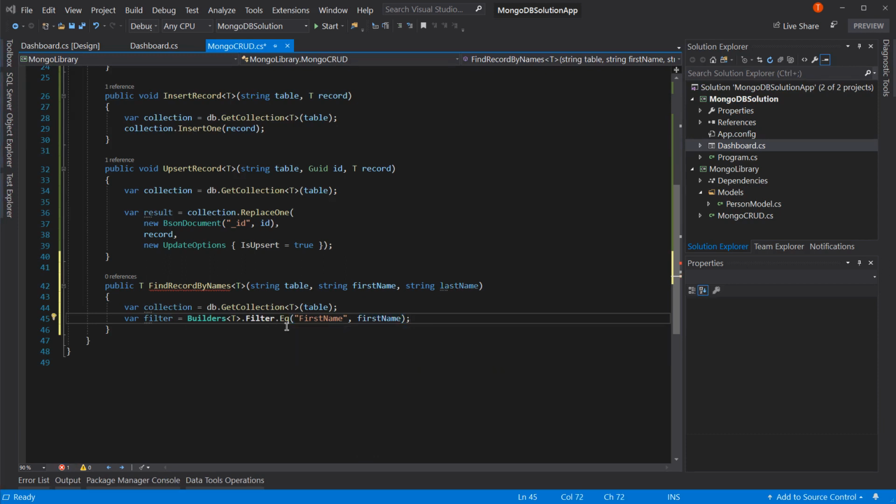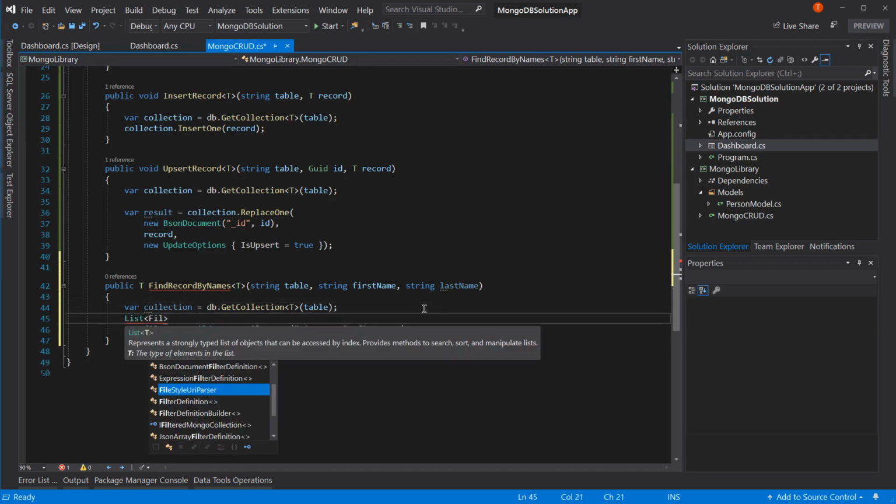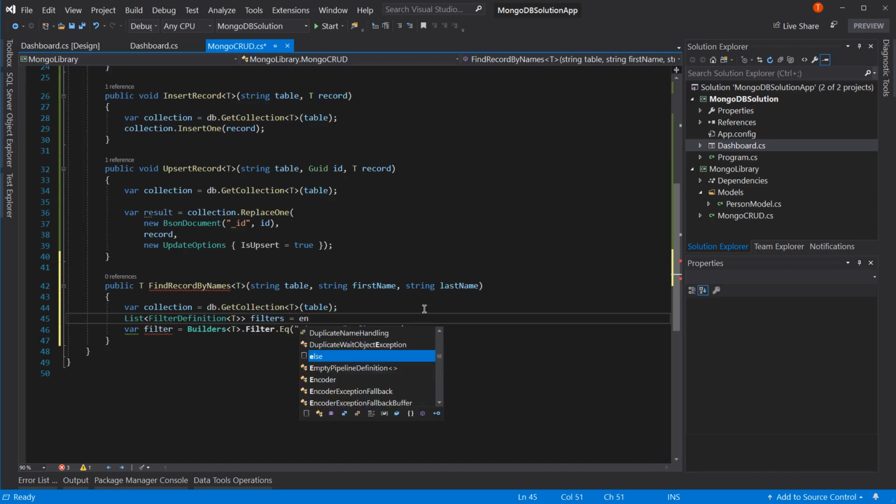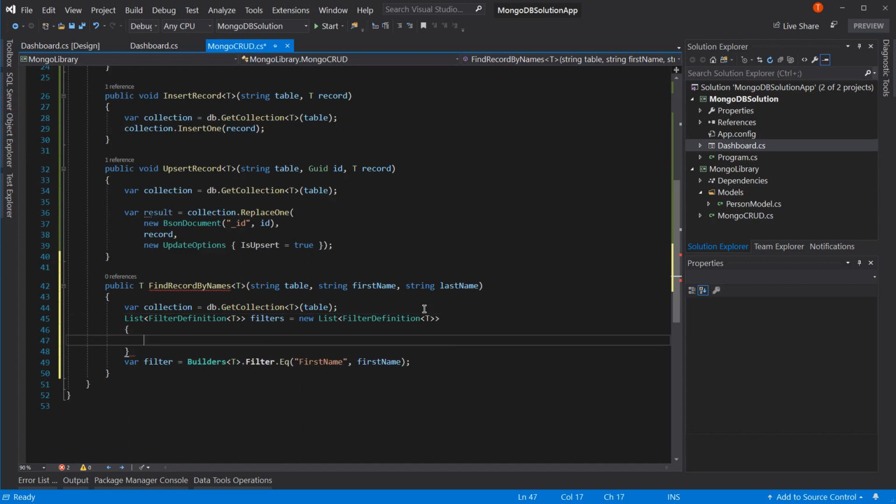The problem is that now how do we add another filter? We need to add another one for last name. We don't have that ability because this is a single filter. So how in .NET do we do multiples of something? Well, it's a list. Let's create a list of FilterDefinition of type T, and we'll call this filters equals new List, but I'm going to do the curly braces here.